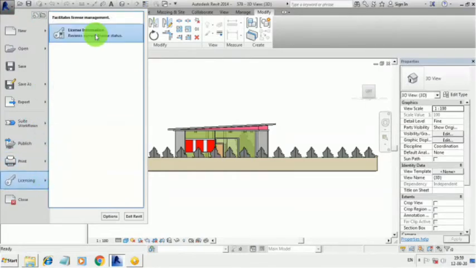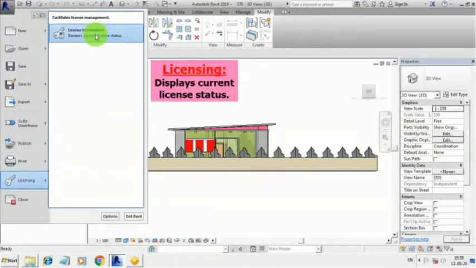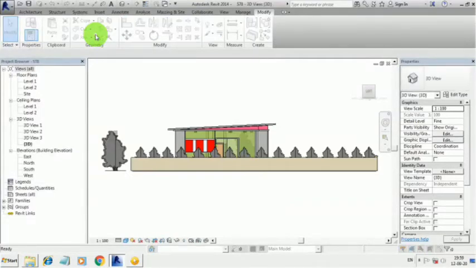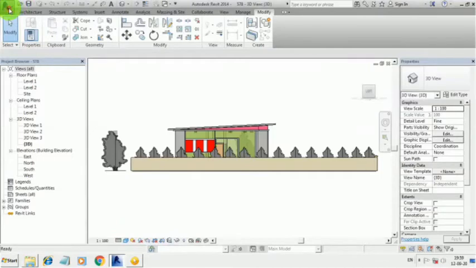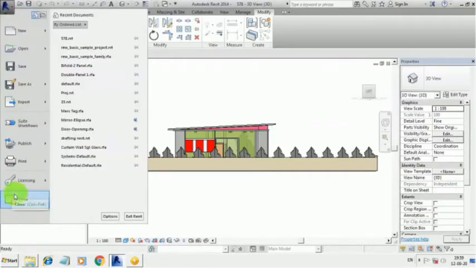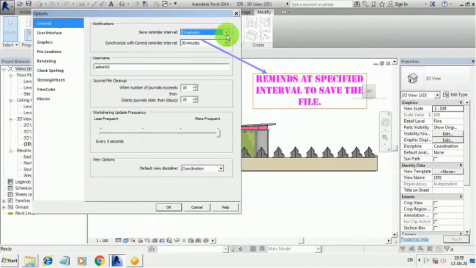So we have the license option. It displays the license status of the current Revit software. So we can see the product key, license number, etc. in this dialog box. We have the close option, which is used to close the current project file. The options is used to customize the project settings.